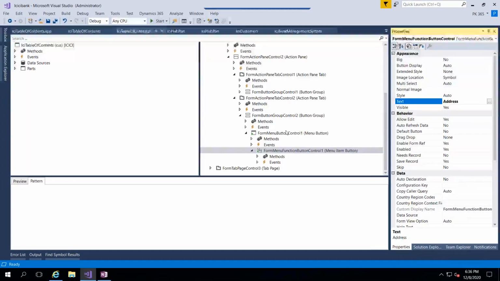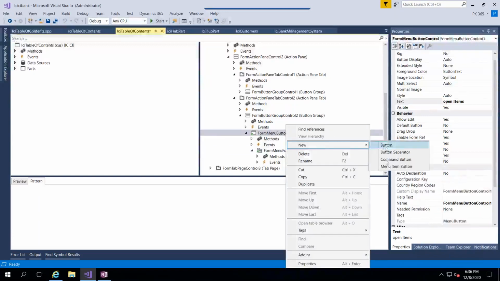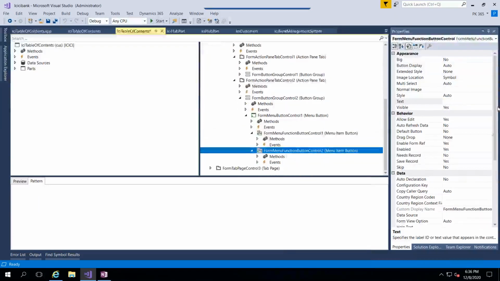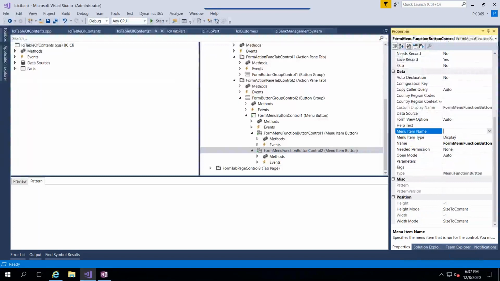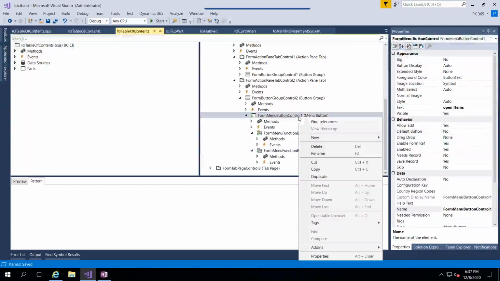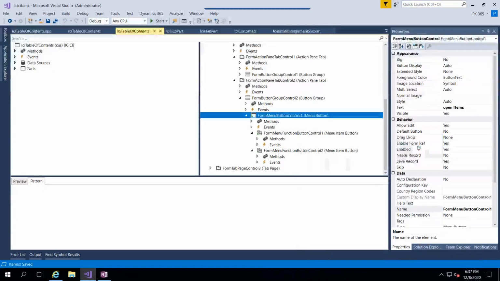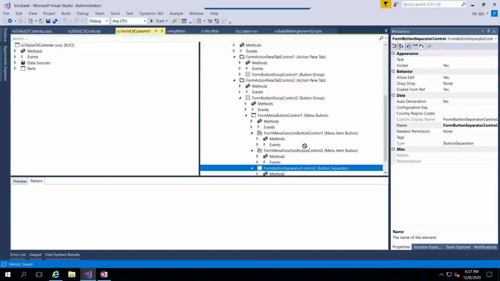Done. Now similarly I want to create one more button here, a new menu item button, and I will call this customers. For this as well, you can add a menu item name, and then you can call it ICI, and then customers. Done. Save here. Now for this, right click, click on the new button separator, and let me drag and drop this button separator in between.